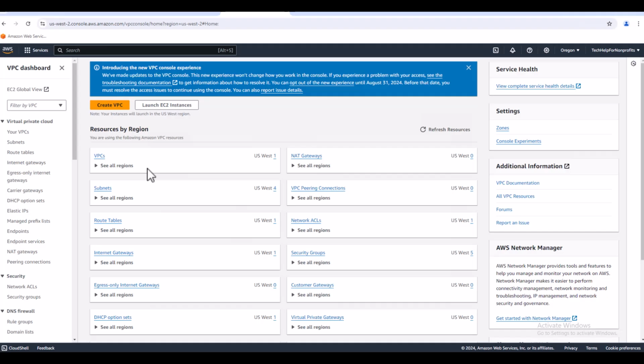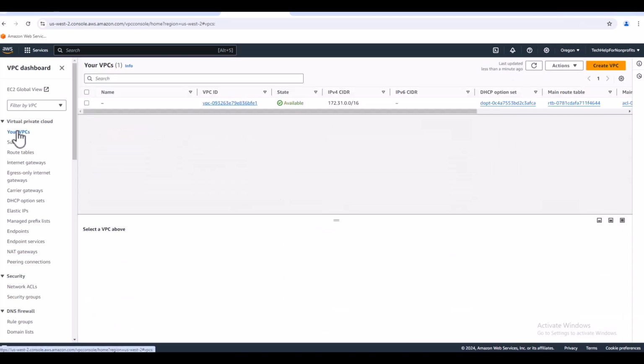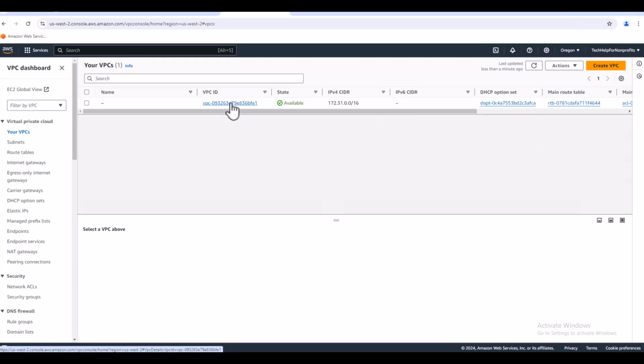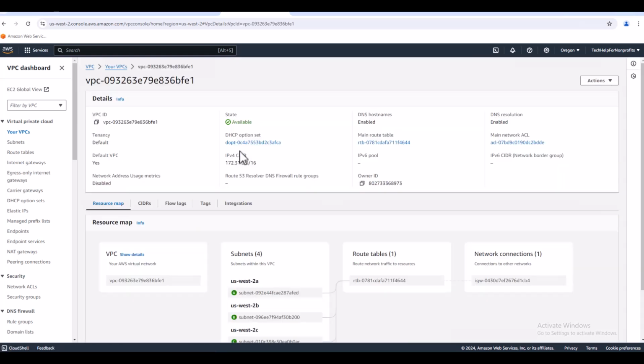All right, now we're at the dashboard. I've logged into my AWS account, and I've moved to the Oregon region. You see on the right-hand side here. Going to my VPCs here. I only have one in here, so it's pretty easy to figure out which one this is. So I'm going to go ahead and open this up.